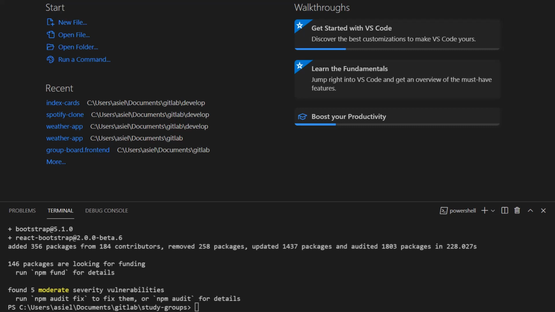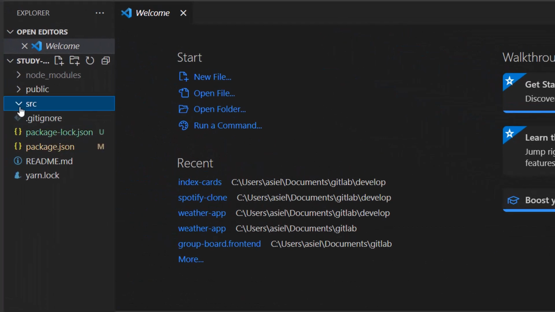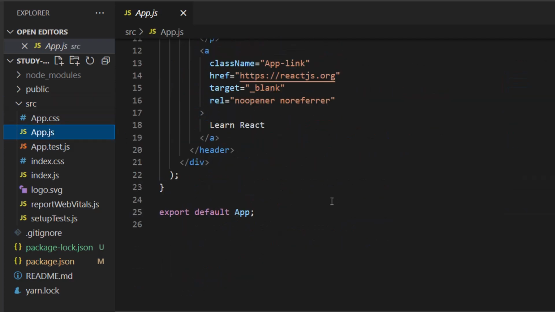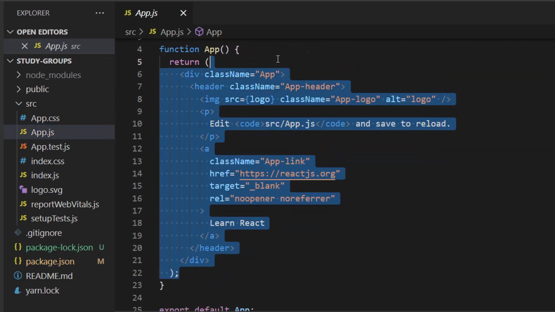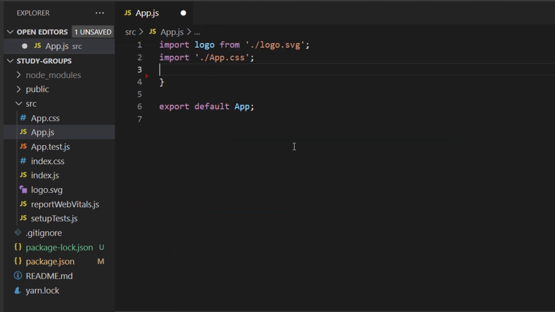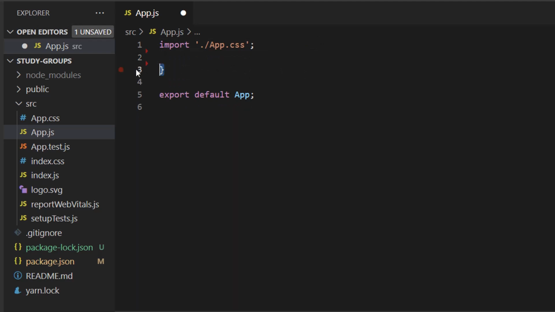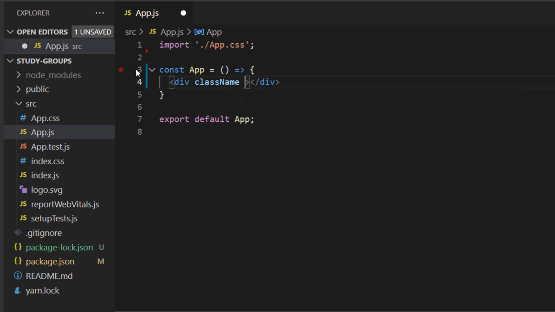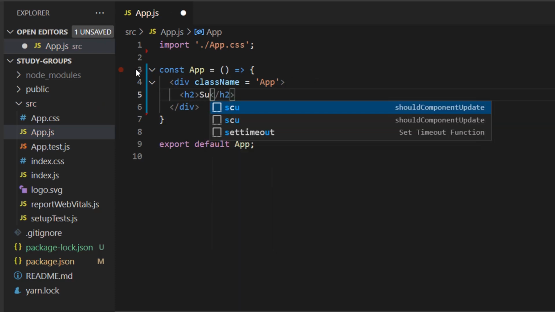So don't forget to hit enter so it runs, and it's going to take a little while, and then you should be good to go. Let's go ahead now and expand source. And let's open app.js. And here we can pretty much clean this up. Okay. And I have const App. Here we go. And let's start off by doing a div. And let's have a class name. Let's just call it app. Let's have some kind of title. So we can say study groups.